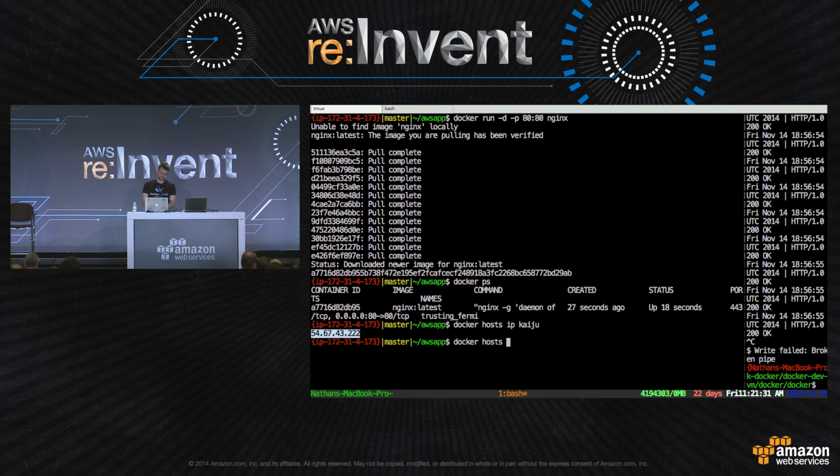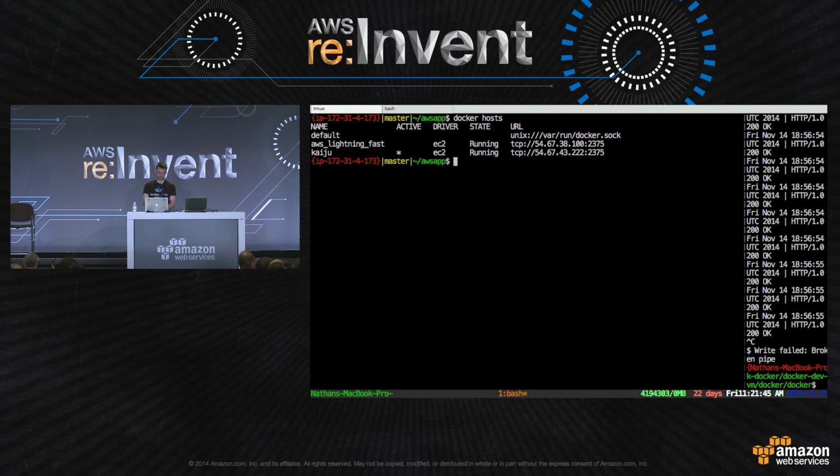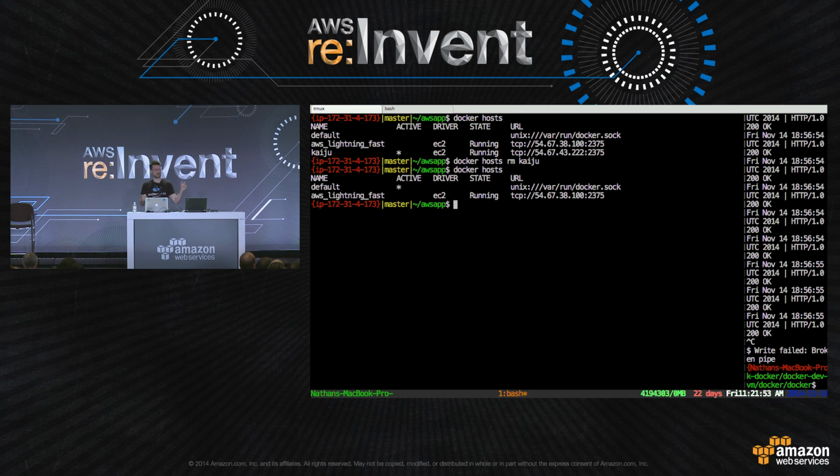You can also do stuff like docker-host ssh into the host and then run a command, right? So I could check how much disk space I have on that host with just one command. It gives me the result of the command back. So that's pretty cool. And then likewise, you have this nice UI around actually managing the remote host. So docker-host rm Kaiju, now it doesn't exist anymore. I made an actual call out to the Amazon API to say get rid of that host.